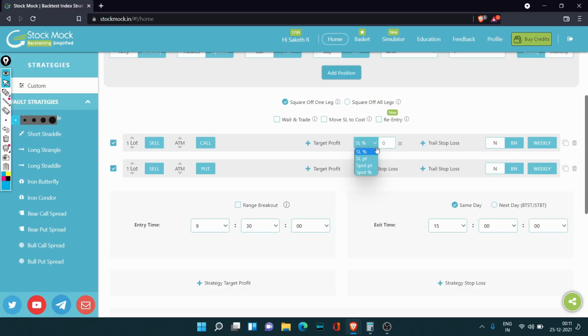So when I click on stop loss, again you have further more features here, that is stop loss based on points, stop loss based on spot points, and etc. So here I am just going to select a simple percentage based stop loss and type in 50. So all we are doing now is shorting at the money calls and puts and placing a 50% stop loss. That means if you are shorting at 100 rupees, you are going to place a stop loss at 150 rupees.